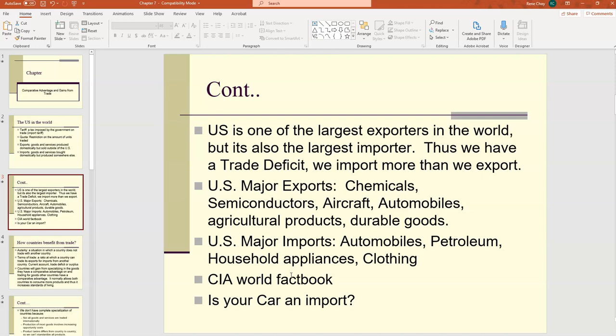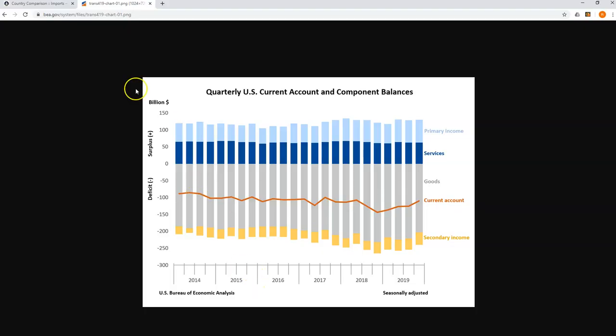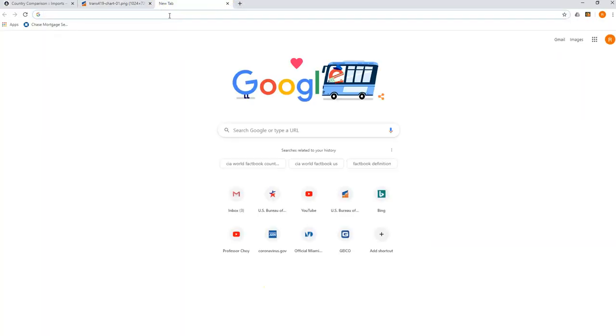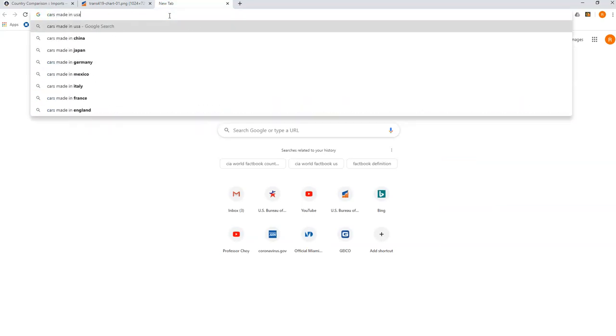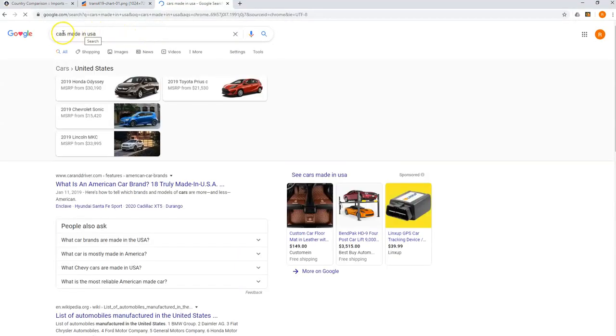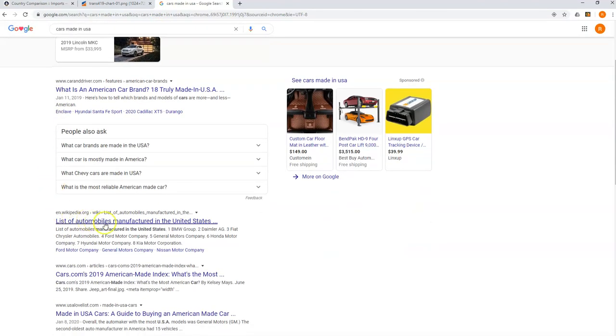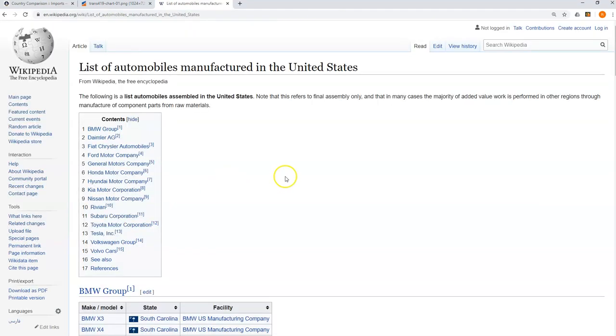Something interesting that I always like to talk about when I'm doing this particular chapter, by the way, is for you to check your own car to see if it's an import. Okay, so I want you to... all right, usually Wikipedia keeps a pretty good article on this, by the way.